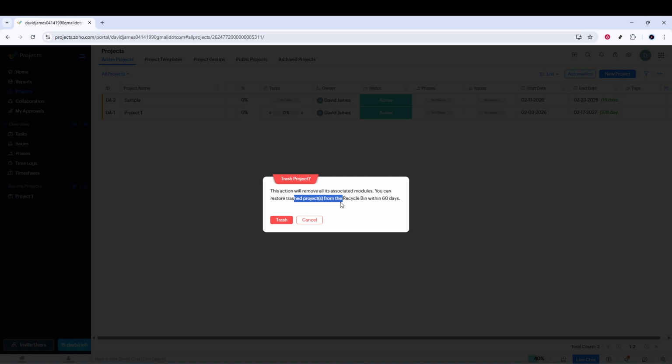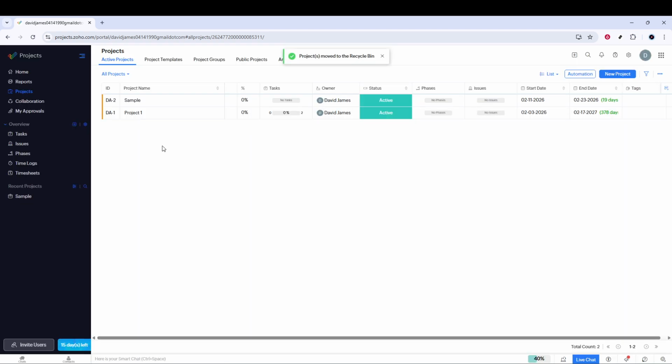In the confirmation window, Zoho will usually ask you to type a specific word, often delete, into a text field. Carefully type the required confirmation text exactly as shown. This is your last chance to confirm that you truly want to remove this project and everything associated with it. Once you've entered the confirmation text, click the delete button in the pop-up. Zoho Projects will now permanently delete that project from your portal. After a moment, the project will disappear from your list, confirming that the deletion is complete.